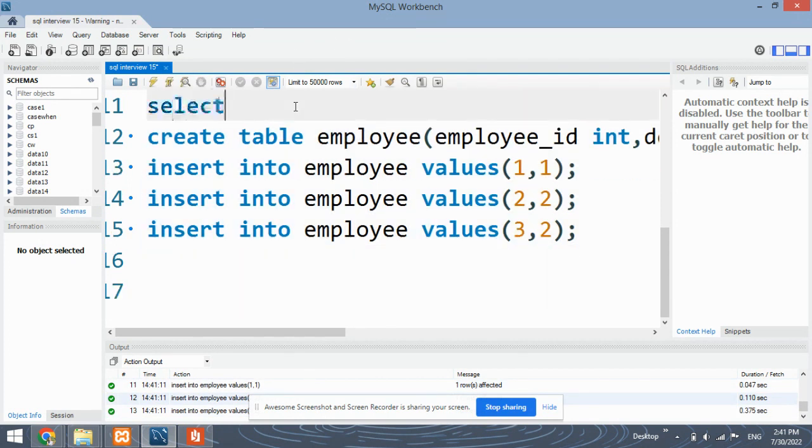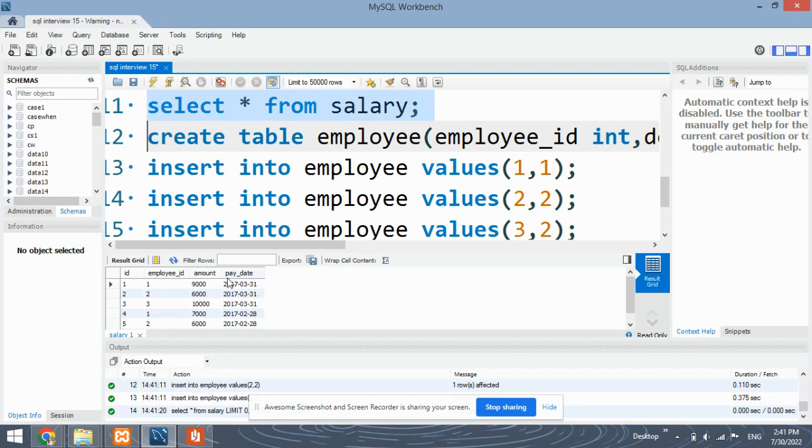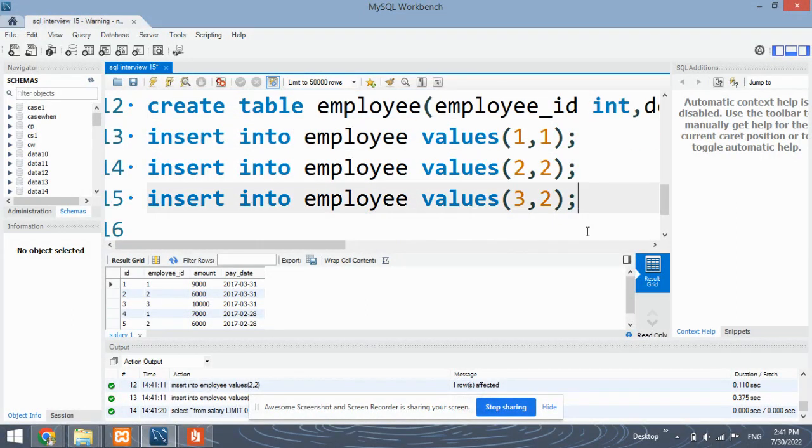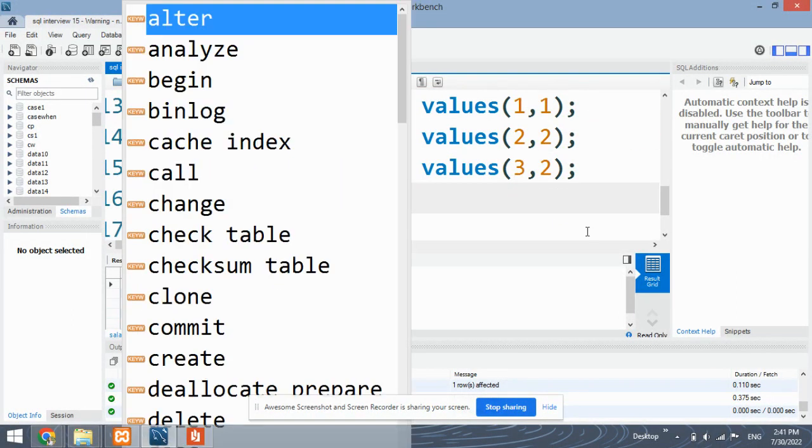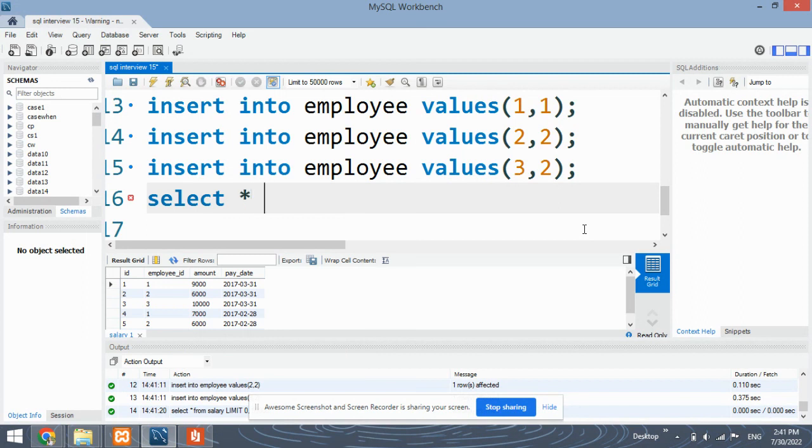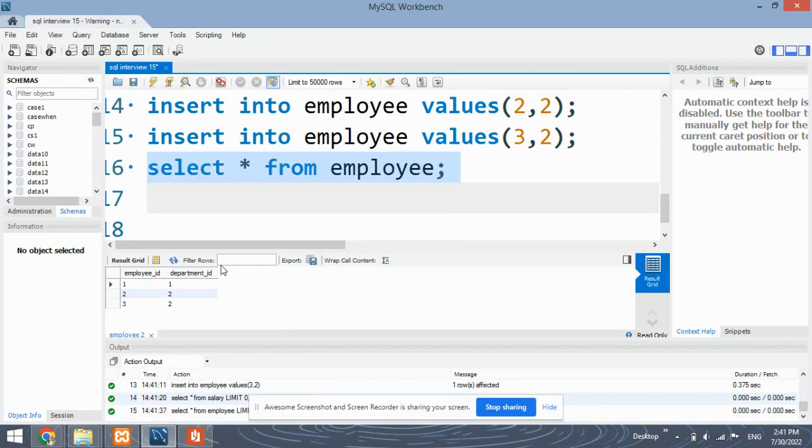Let's see how the tables look. Let's run select star from salary. This is the first table wherein you have the ID, employee ID, amount and pay date, as given in the sample input. And let's also see the employee table. Select, run. This is the employee table wherein you have 3 employees of 2 departments.